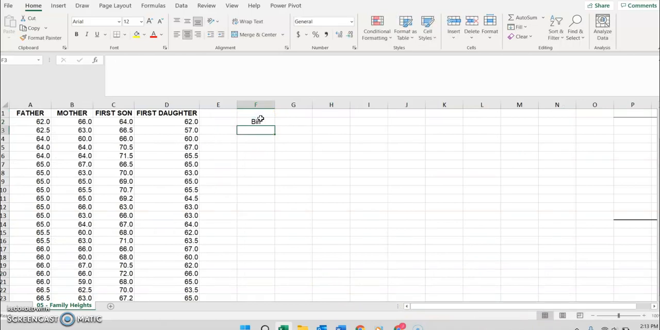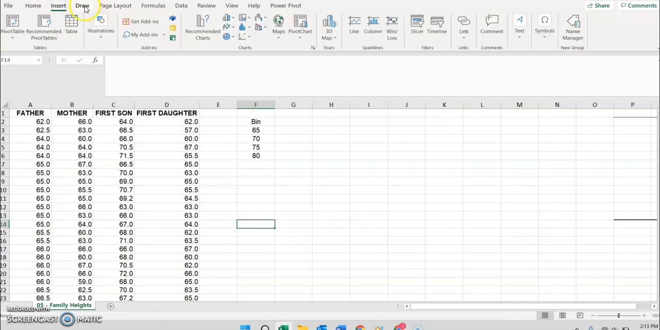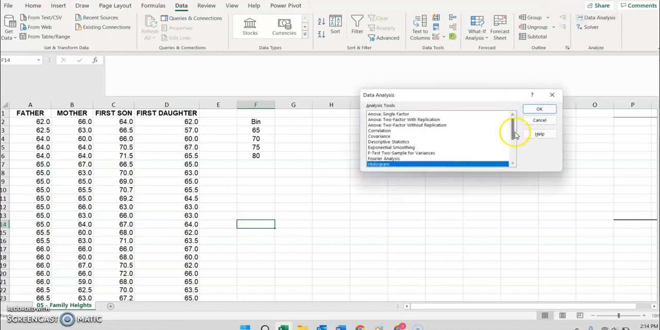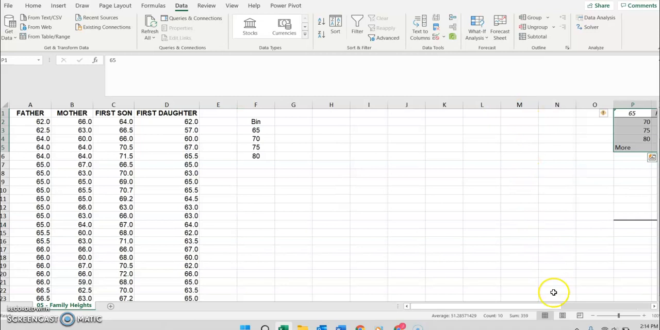So if you want to control your classes, you can put in your bins. For instance, I want to go by 5: 60, 65, 70, 75, 80. Actually, I don't need 60. I don't have anything below 65. Below is my highest one. I can set my bins here, and then when I go to Data Analysis, Histogram, I'm going to put here my bins. So I'm going to do F3 through F6, and then I'm going to do it.